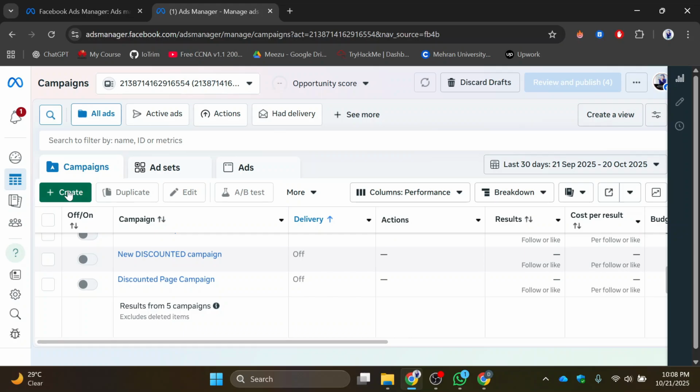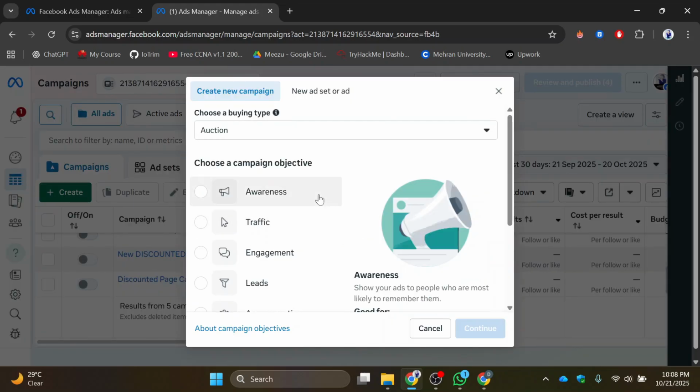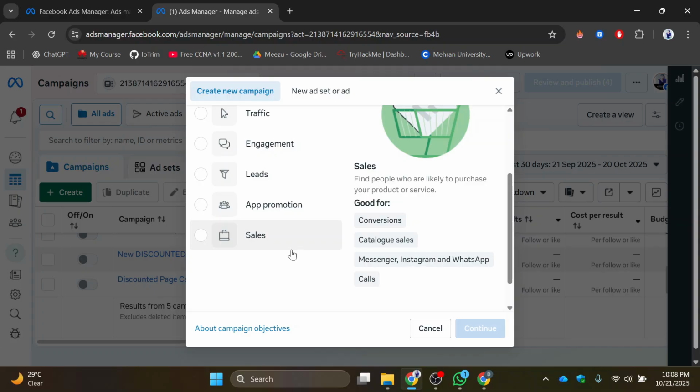Next, click on the Create button to start a new ad campaign. You'll then be asked to choose your campaign objective. This could be traffic, engagement, conversions, or sales. Choose the one that best fits your goals and click Continue.